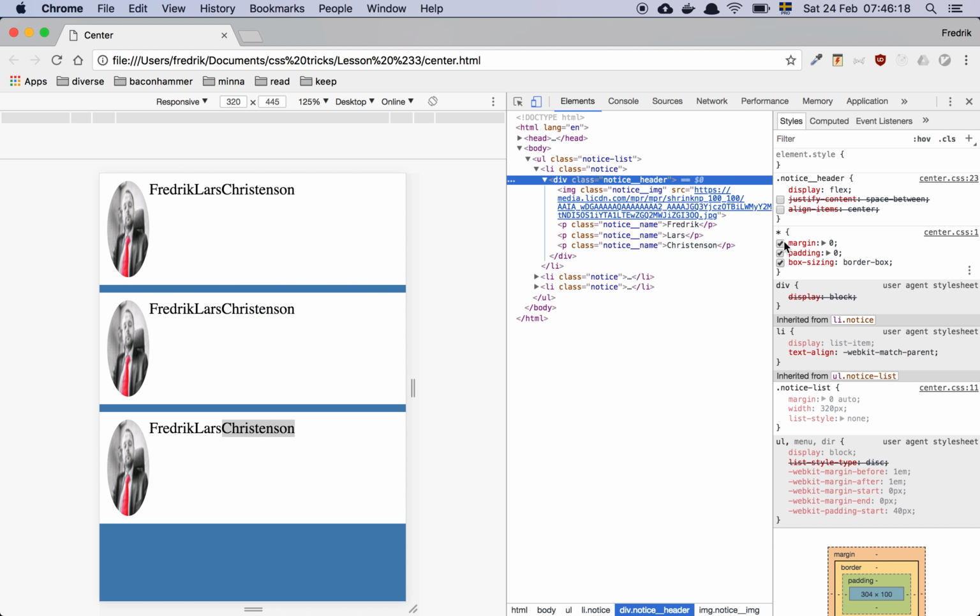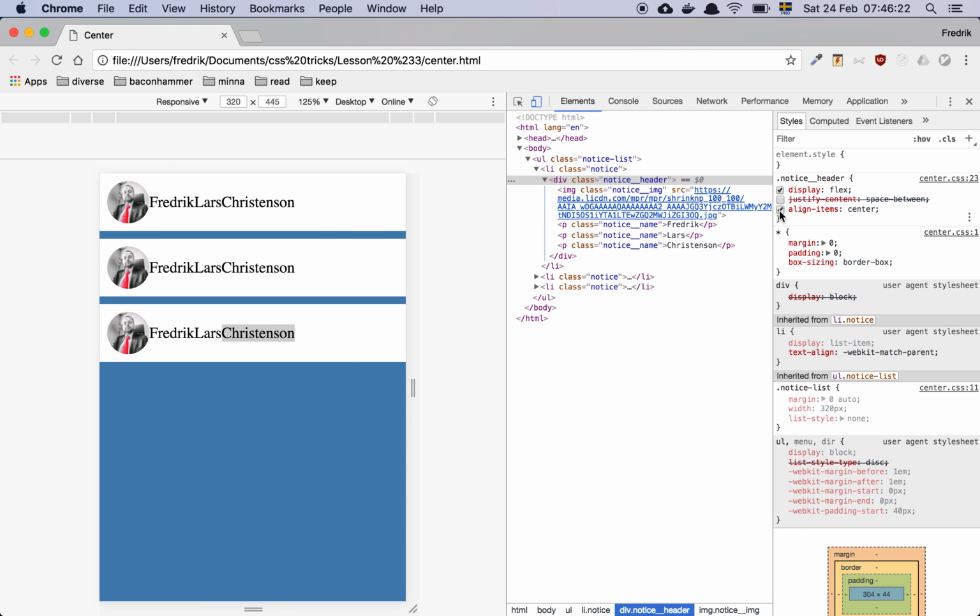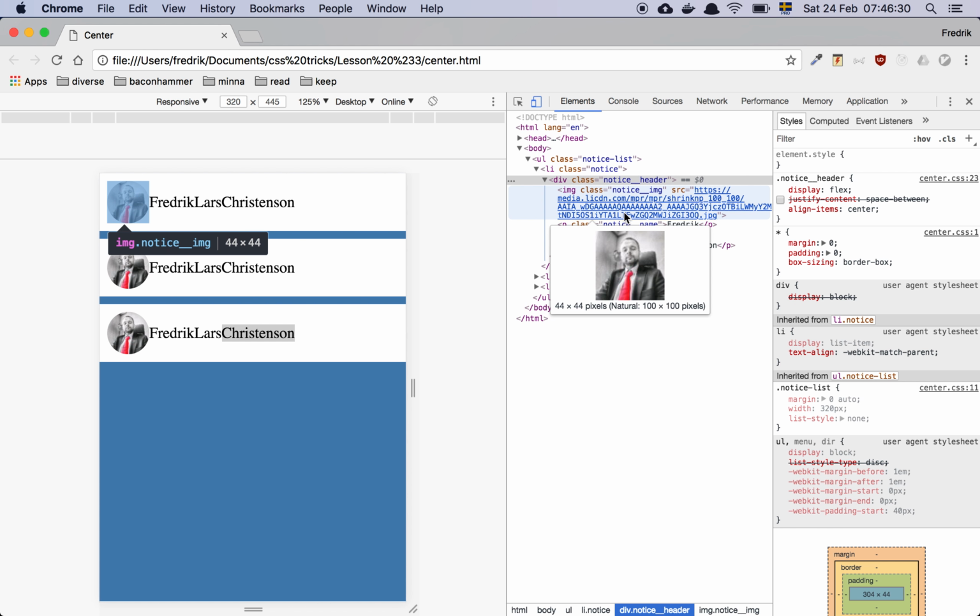So what I can do is say align items center. And what that means is that instead of having the default behavior of stretching all the elements from top to bottom, I say, hey, regardless of the element's height, can you just put all these things in the center of my element? I just want them to align in the center, and then these calculations are done for you.